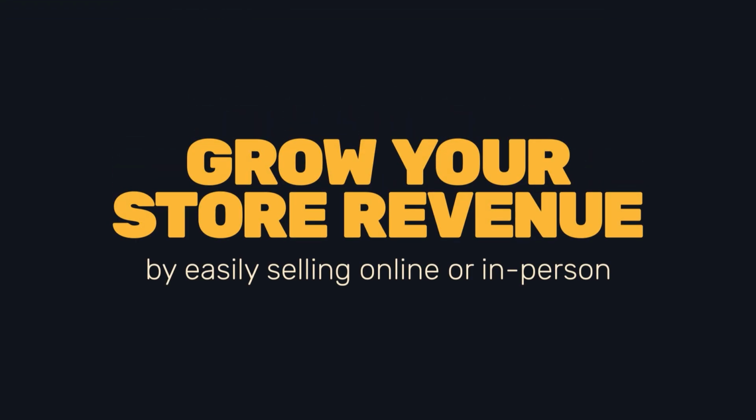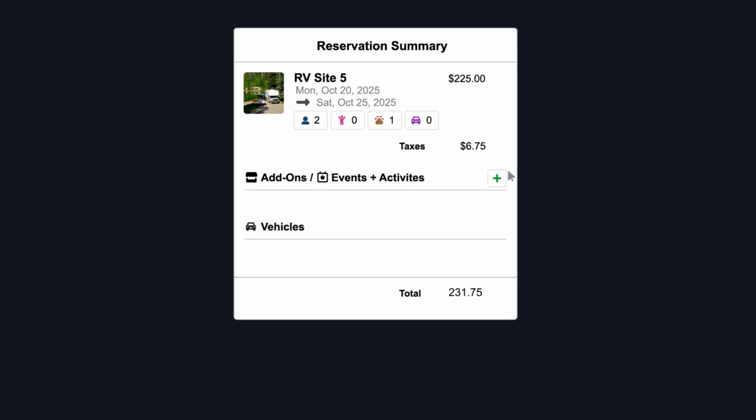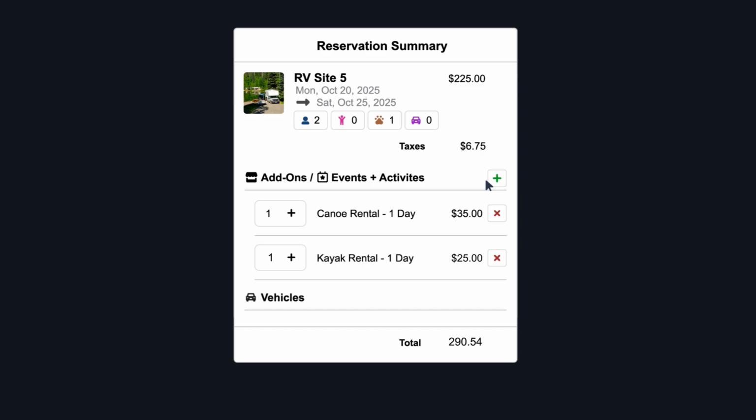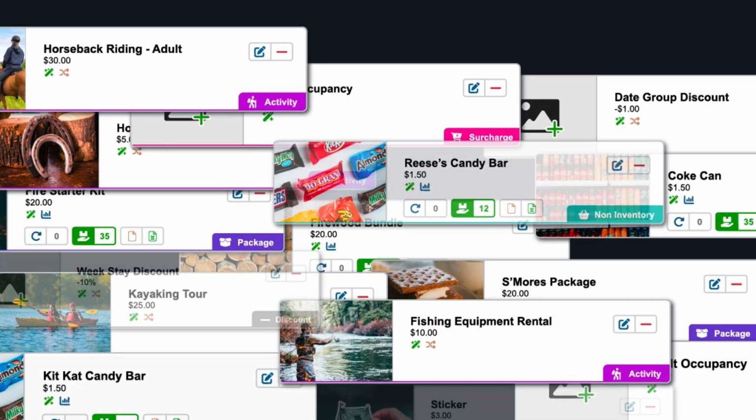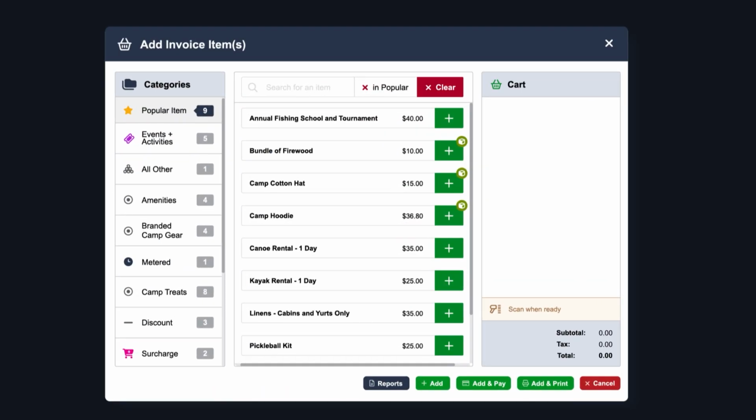Have a campground store? Camp Life can help with that. While booking, guests can add on store items or events and activities to the reservation, giving your store a nice boost in sales. Checking out in person? Camp Life makes in-store checkout simple. Just scan or search items, add them to the invoice, and you're done.